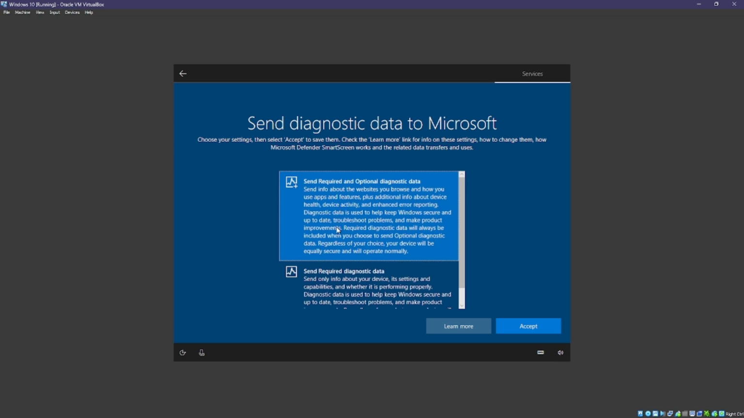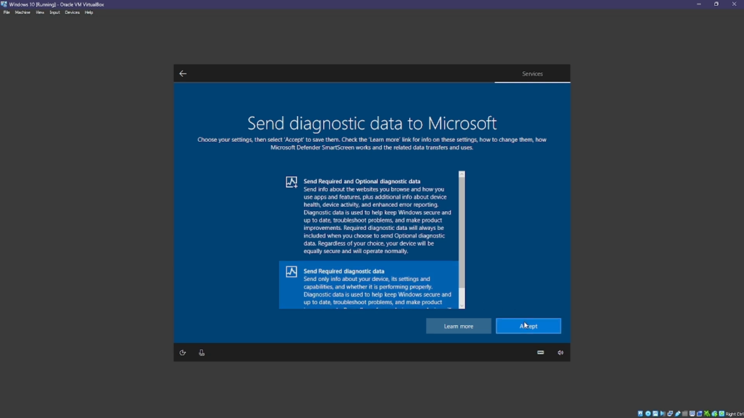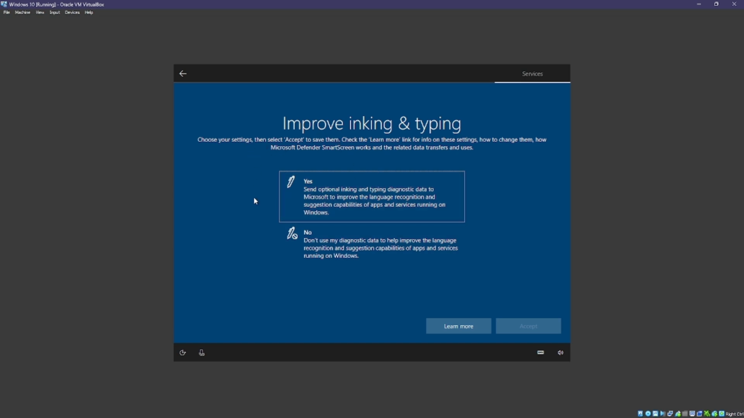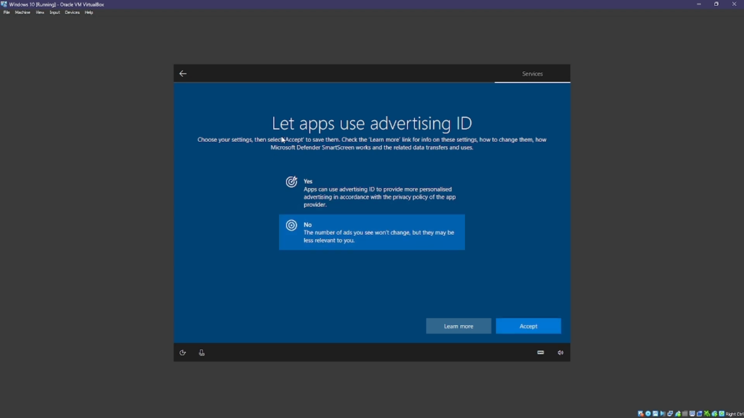Right, and this will be to send more data to Microsoft. I'll only send the required diagnostic data, just to limit the amount of tracking that Microsoft will do to the machine. And I'm not interested in this as I don't have a device for it. So I'll click on no and accept, and continue denying any of these, especially advertising ID. No, accept.